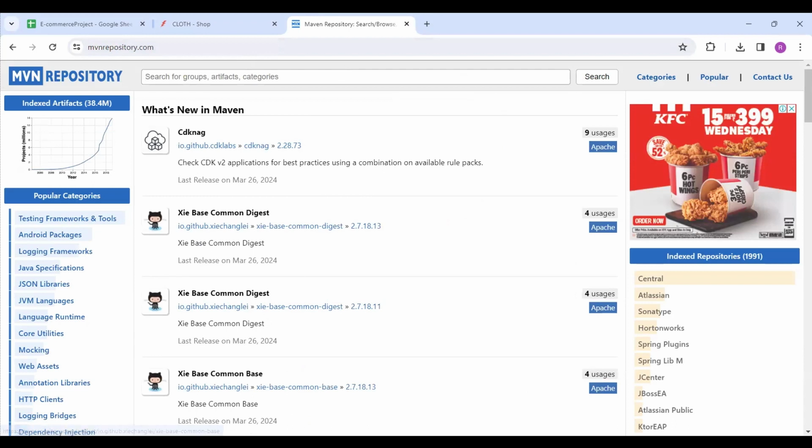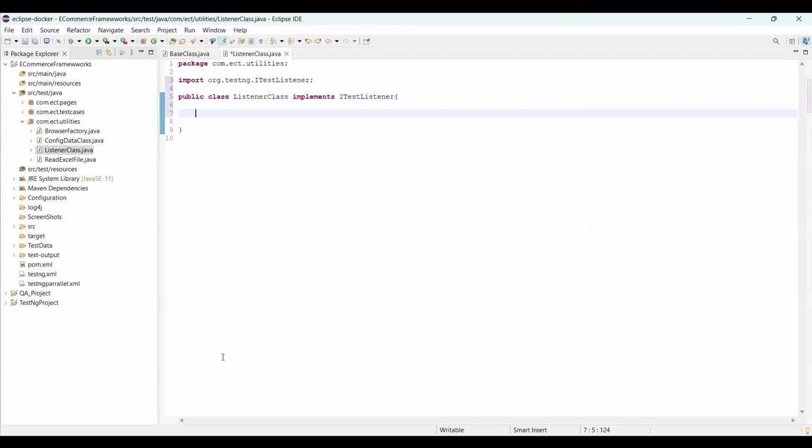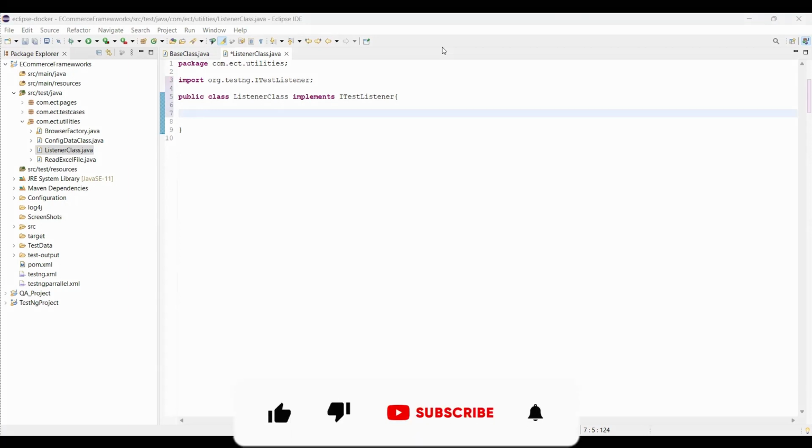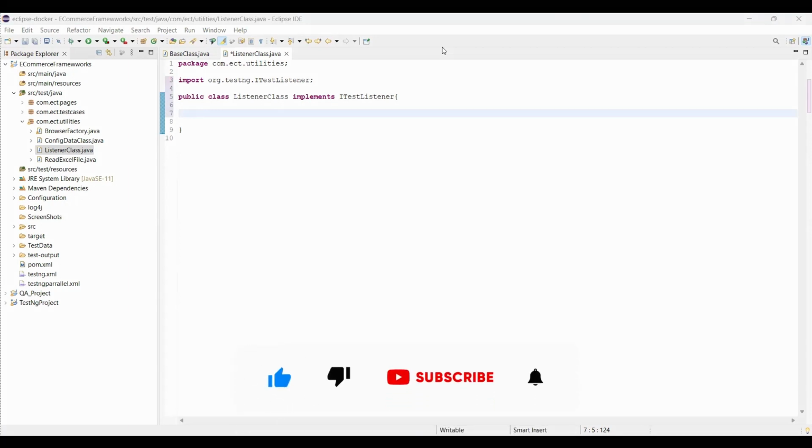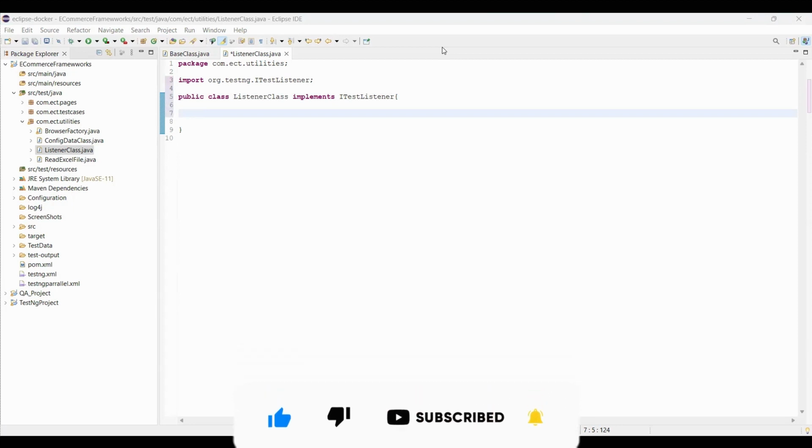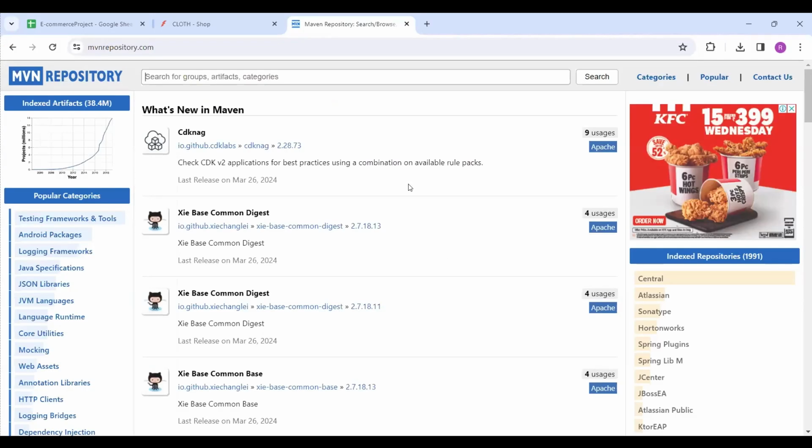In this listener, I'm also applying the extent report. Now you know about the extent report, which helps you to generate reports in the form of HTML. So I'm going to apply the extent report as well. To use the extent report, we need to add the library related to it. So we'll add that library, and then we'll run the extent report in the listener itself.